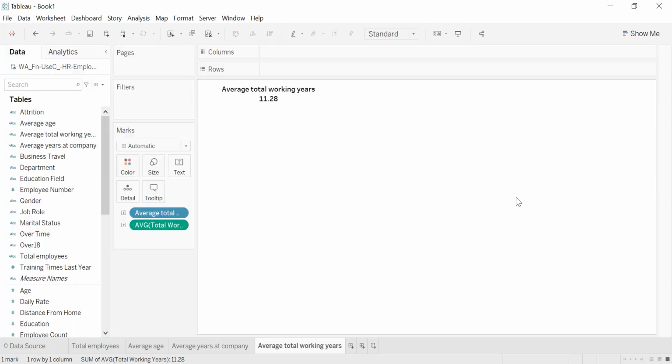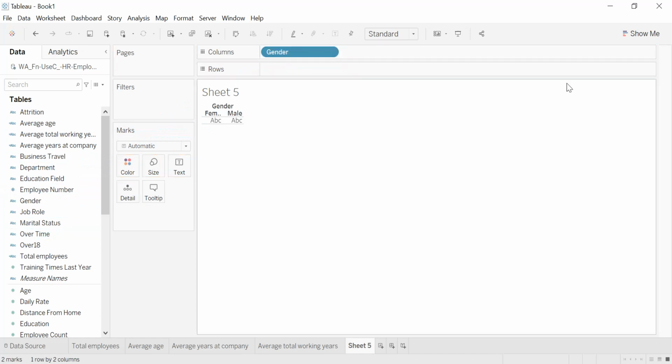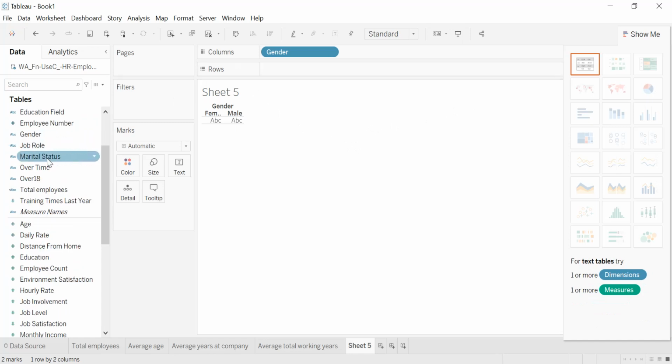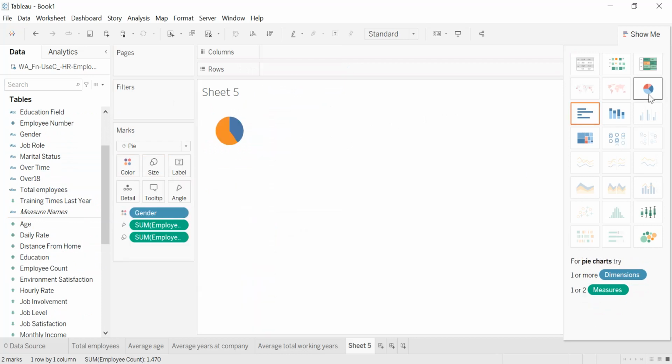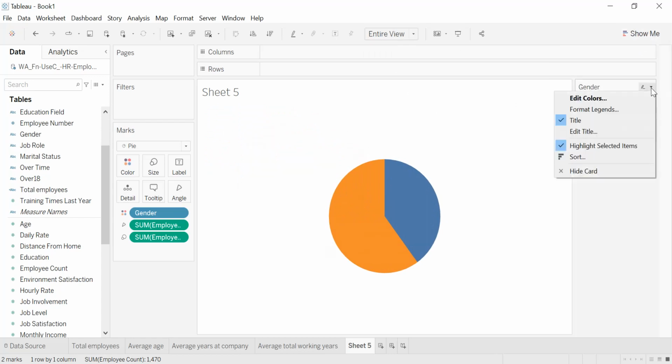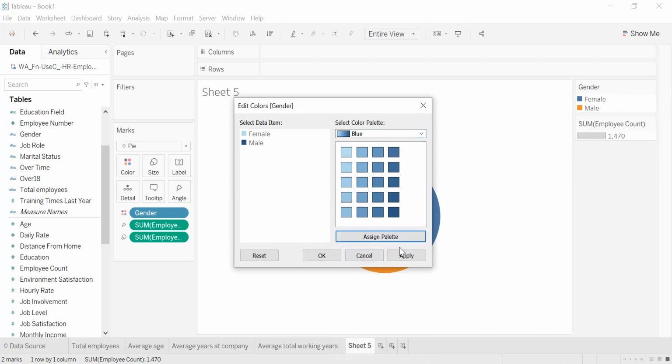Okay, next we are going to create a pie chart that represents gender in the company. So we select new worksheet. We drag and drop gender into columns, for example, because as you can see here, in order to create a pie chart, we need one or more dimensions, one or two measures. Okay, so we take the gender into the columns and we take the employee count into the rows. Okay, we select the pie chart, entire view, and for the colors we are going to change it into blue. So we select blue, assign palette, apply.